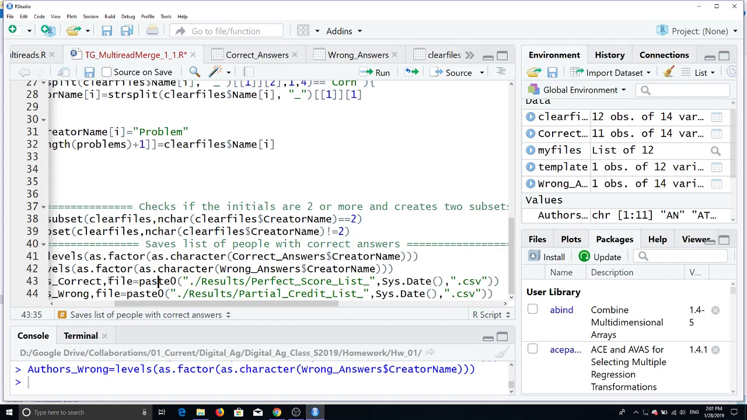Paste0 is this nice command that allows you to take a stable part of the code, or a stable part of the path, and add a variable part. So paste0 here takes this part of the path and then says put as a variable the system date and end it with CSV. So paste0's syntax is, something stable, comma, variable, comma, something stable, comma, variable, comma, something stable. So between commas you can put whatever you want. And what it's going to do is concatenate all of them and create one path.